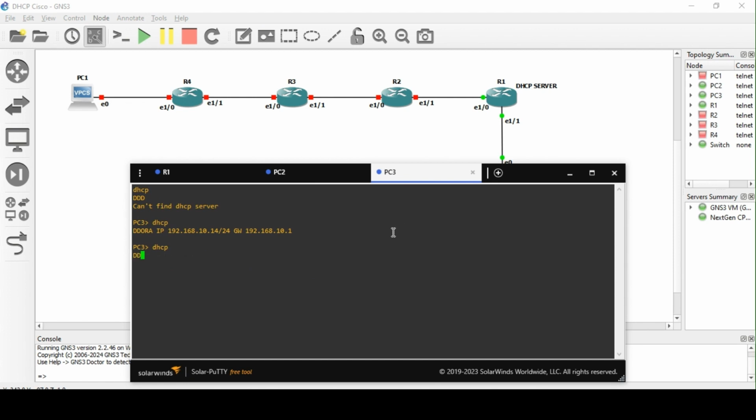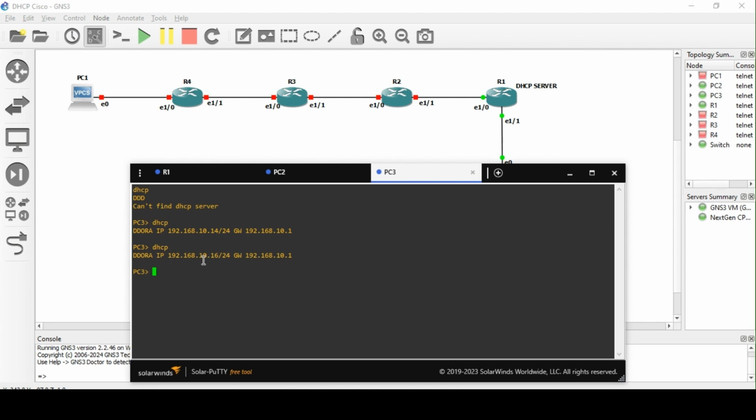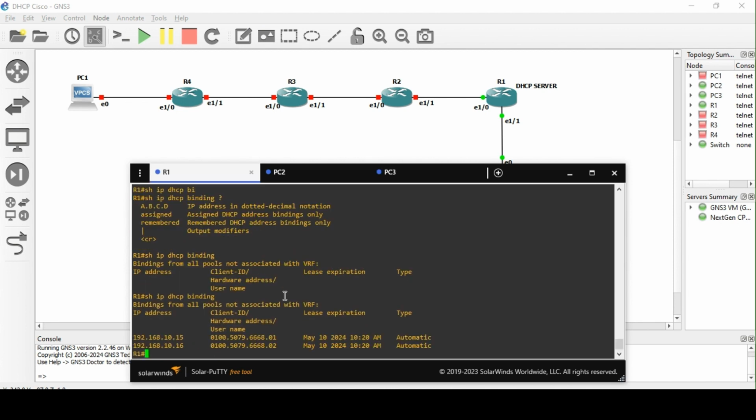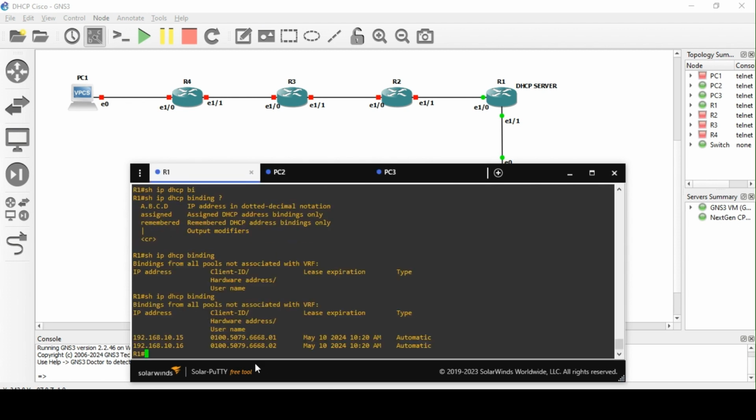That is just to verify. Let me reissue that command. So it has reissued another IP from 15, and then 16. So let me reissue show IP DHCP binding. There are two IPs that have been bound. These are the two IPs now, and these are just to verify.